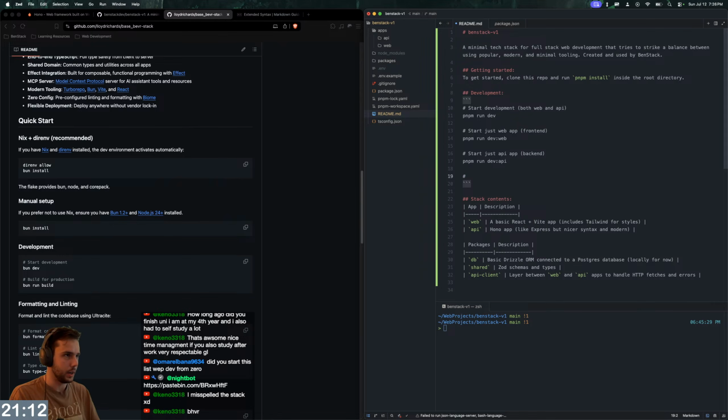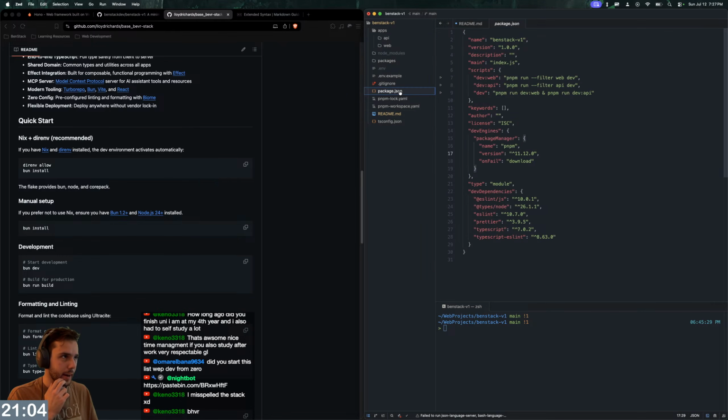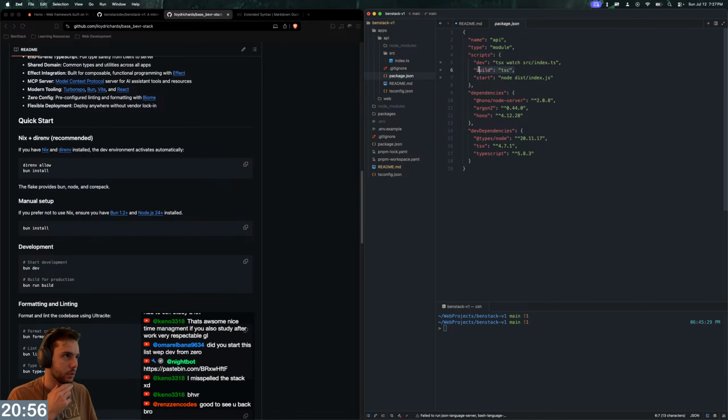And then I need to do build as well. So build, I need to test that out. If we go into the individual packages here, we're going to need to define build scripts. Okay, so that's the build. It's just TSC, okay.